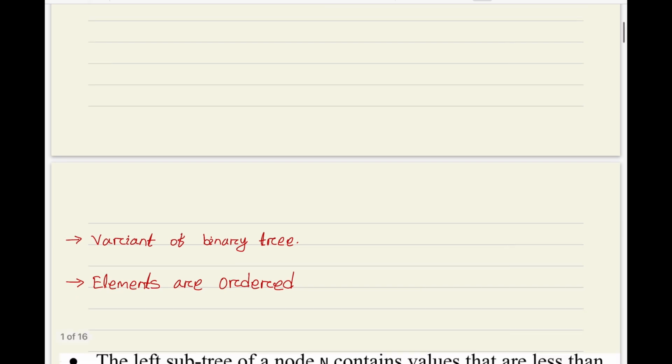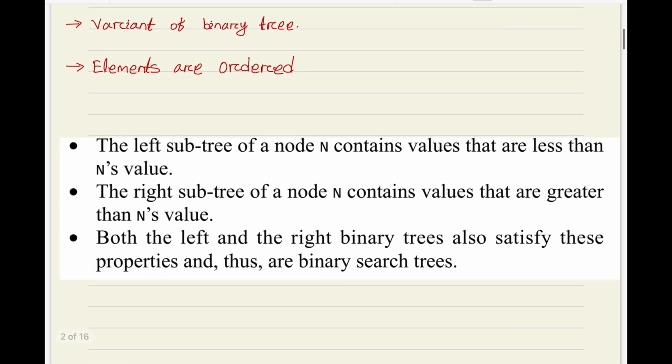So, how are the elements ordered? These are the properties each binary search tree must support. The first one: the left subtree of a node n contains values that are less than n's value, and the right subtree of a node n contains values that are greater than n's value, and both the left and right subtrees also satisfy these properties and thus are binary search trees.